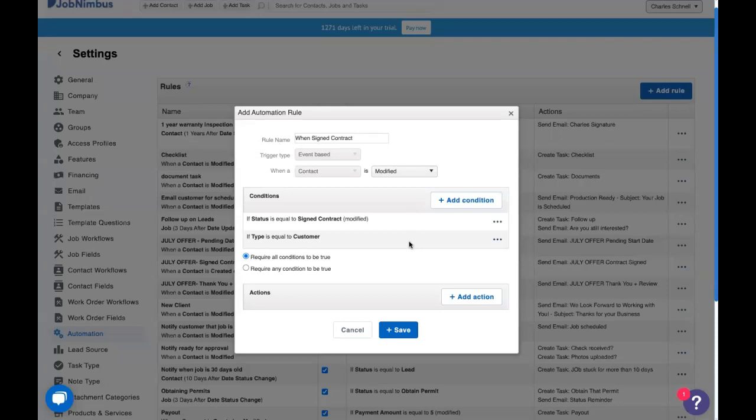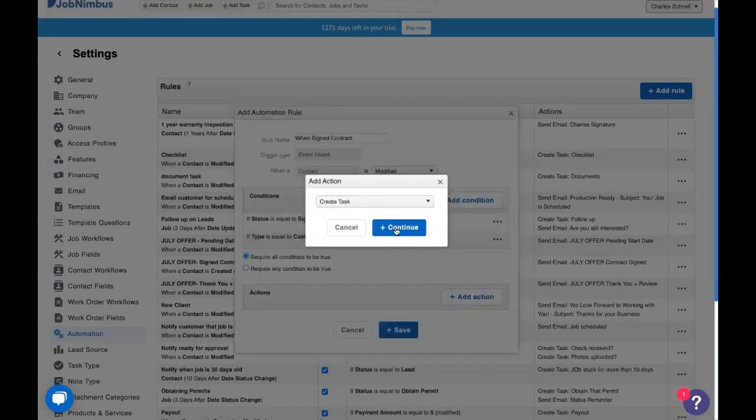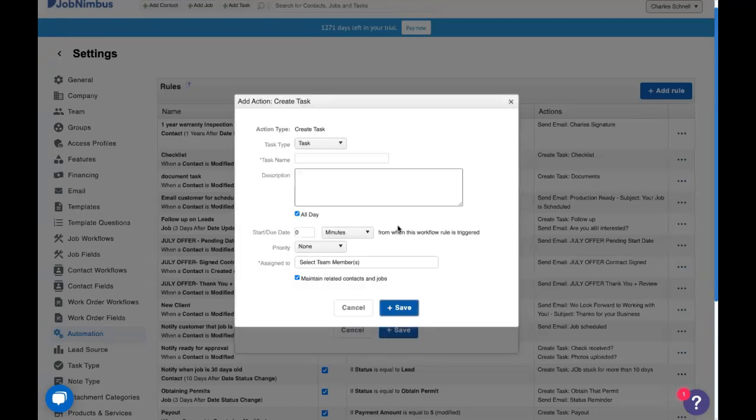Now, the next thing we have to figure out is, okay, we got the customer, they hit signed contract. This is a big deal. A couple people have some things to do that maybe haven't been involved with the customer up to this point. So let's add some tasks that are going to do those things. The first task we want to add is for our office manager. We want them to review the contract and create the invoice.